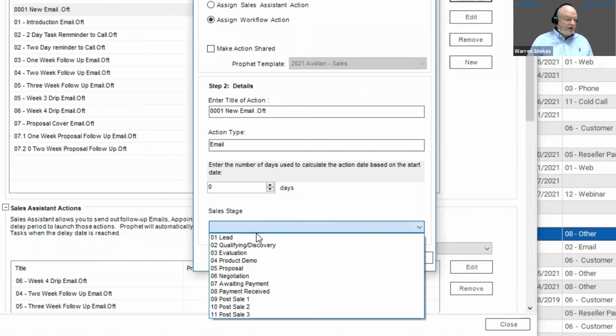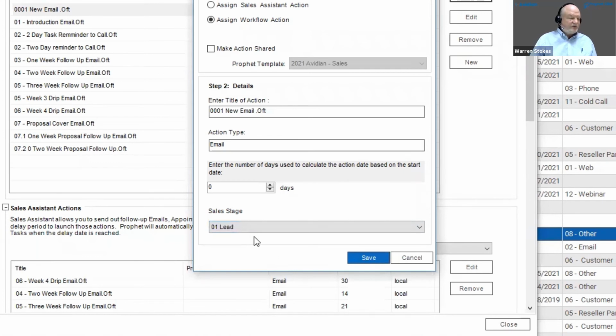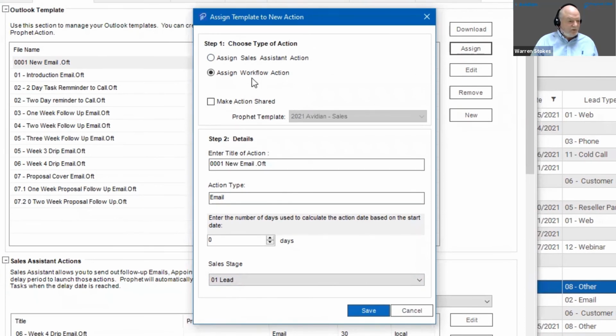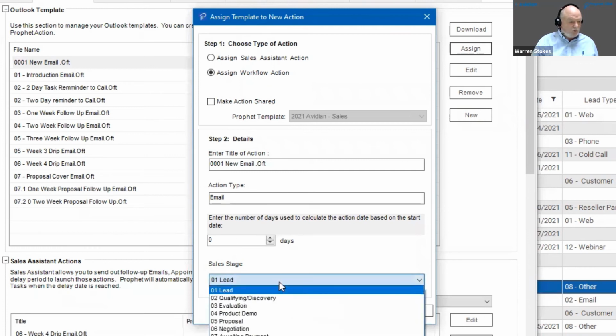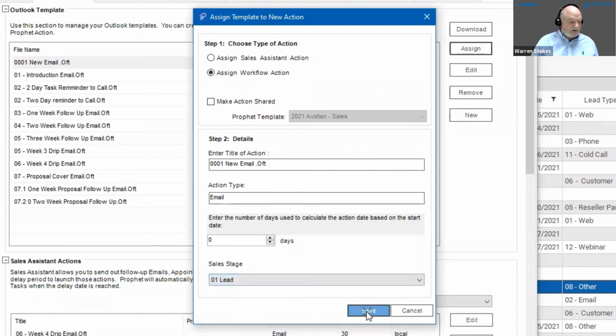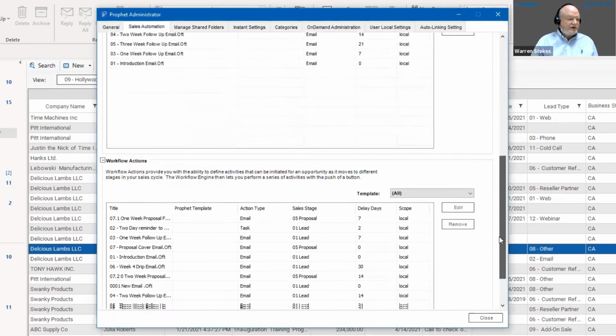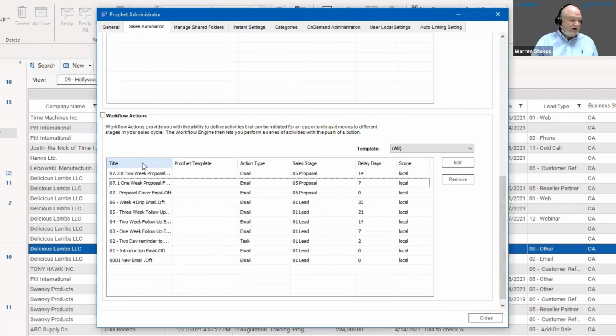But right now I'm just going to launch it and I'm going to put it in stage. Let's put it in stage 1 here. That would make sense for an introductory email. Okay, so we've told it what to do. We've selected workflow. We know it's an email. I'm going to do 0 days delay, and I'm going to have it in stage 1 down here of my opportunities. I click Save. Now what happens is that gets launched into the setup that's already been done.